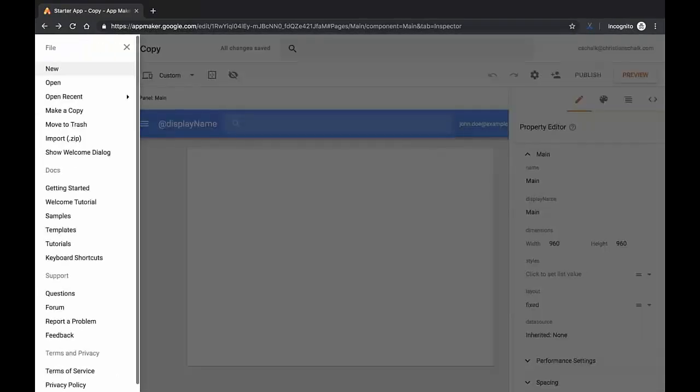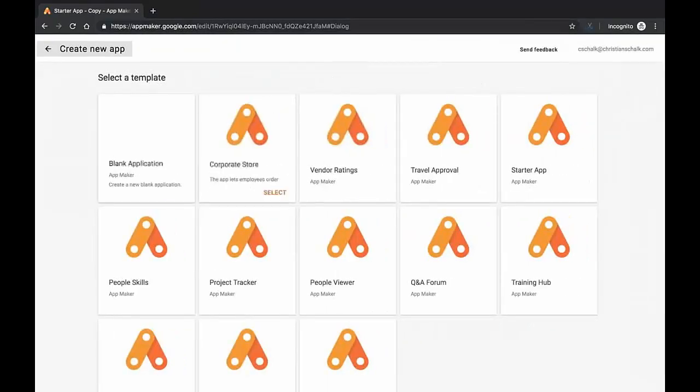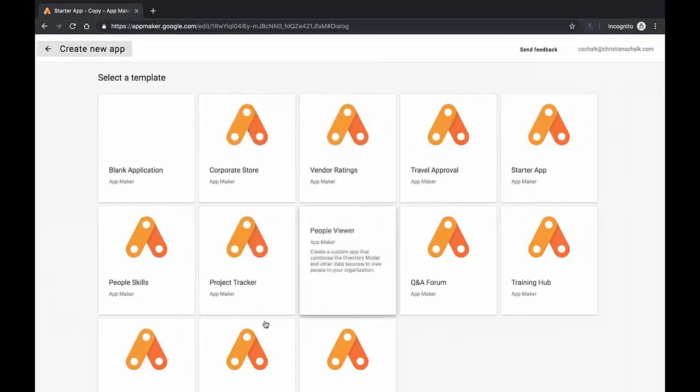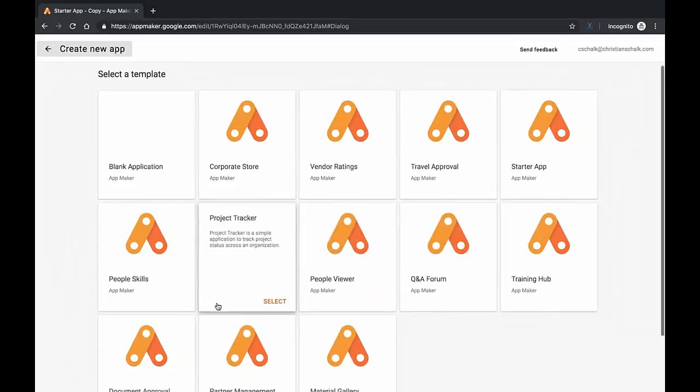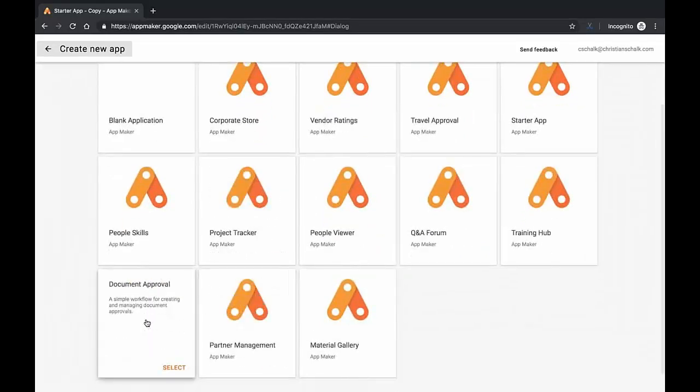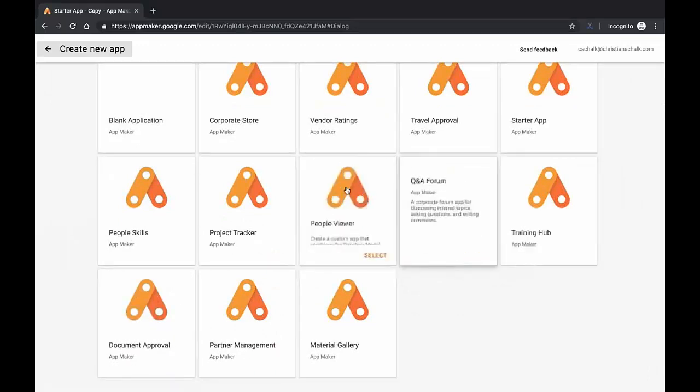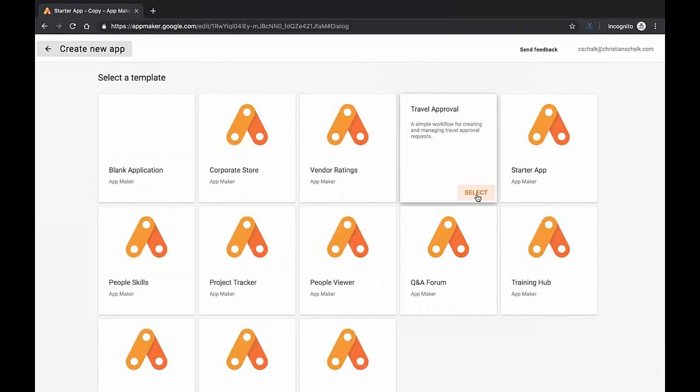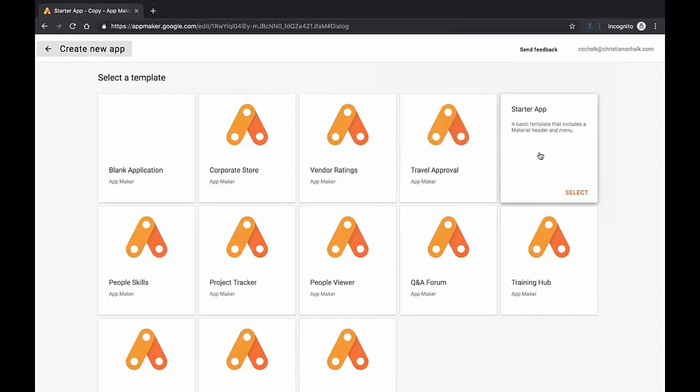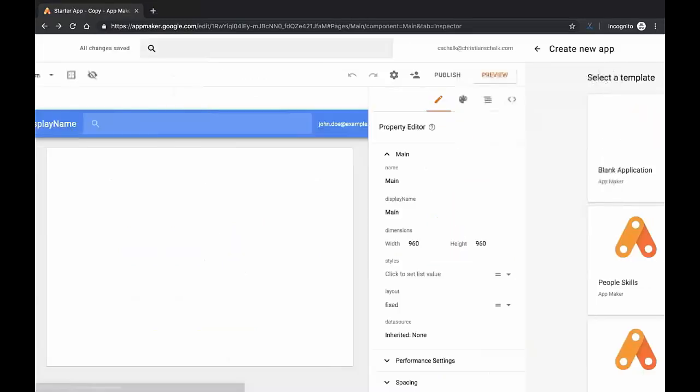So typically when you start fresh, you would go File, New, and then you can select from a variety of different templates. Some of these actually have some pretty interesting code behind them, like document approval or a forum type of app or just different examples. Plus we have a whole bunch of samples that are listed on our documentation website. But in any case, this starter app is what I'm starting with right now.